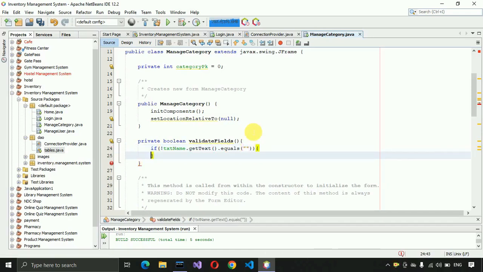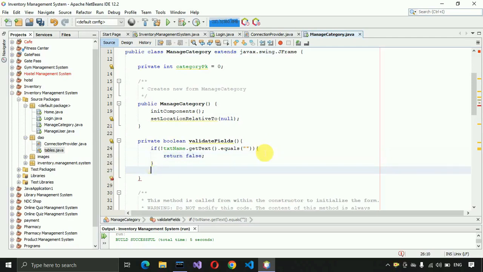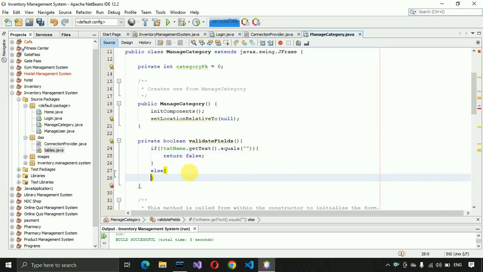You can see, if it is not equal to blank, in that case we have to return false, and in the else condition we are going to return true, and save this.